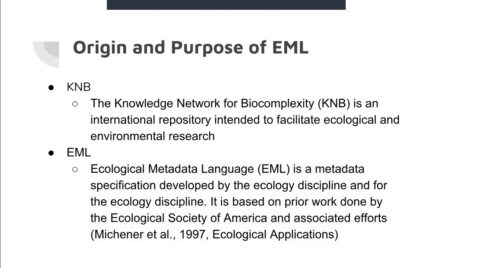According to EML's purpose statement, it exists to provide the ecological community with an extensible, flexible metadata standard for use in data analysis and archiving that will allow automated machine processing, searching, and retrieval. The KNB website also makes it clear that EML is largely designed to describe digital resources. However, in rare cases, it can also be used to describe non-digital resources.